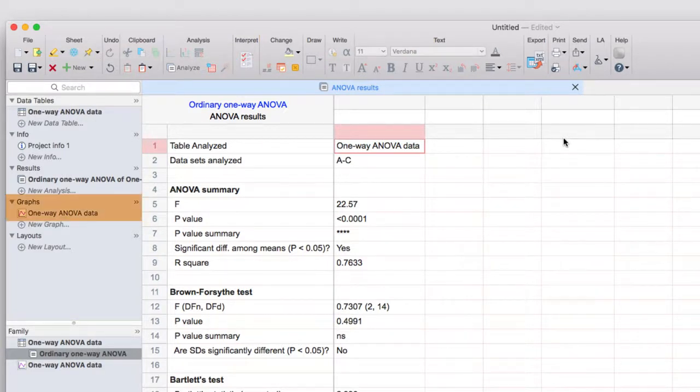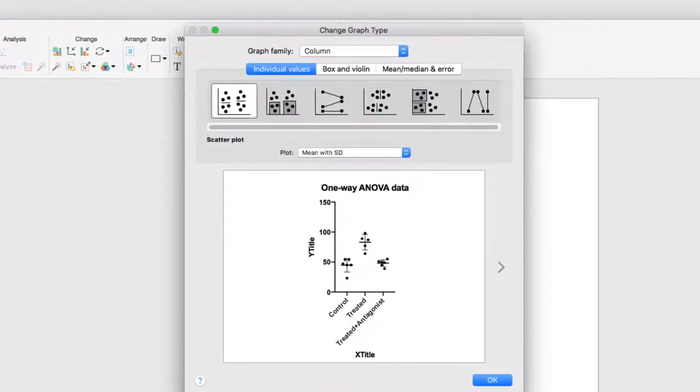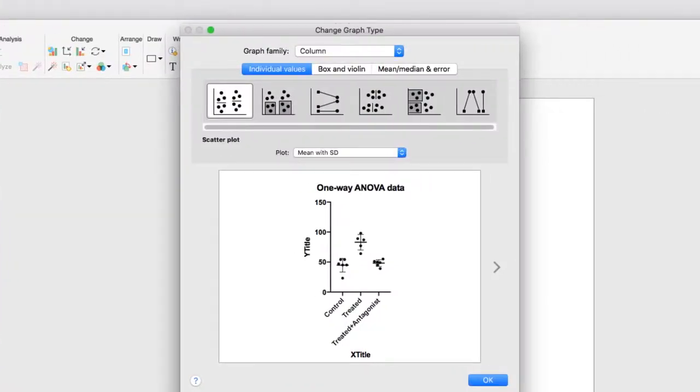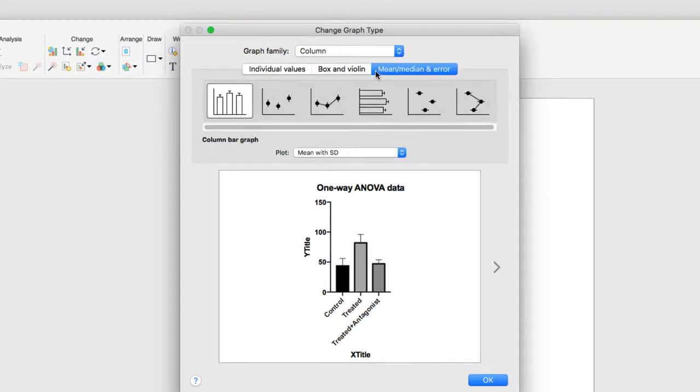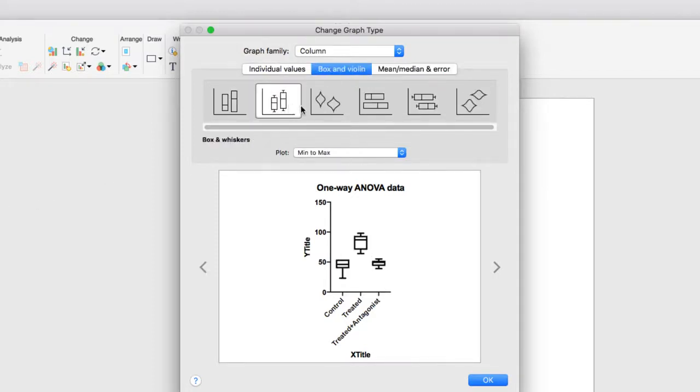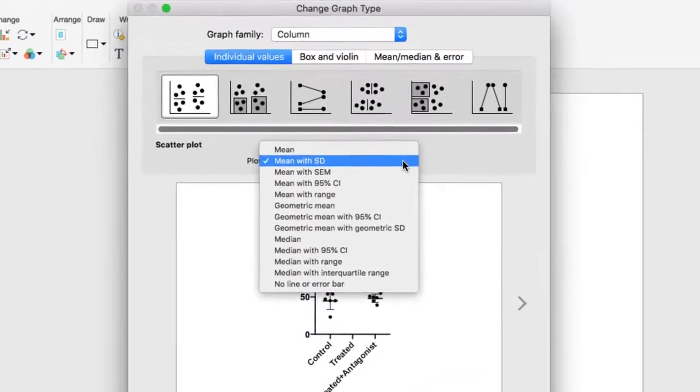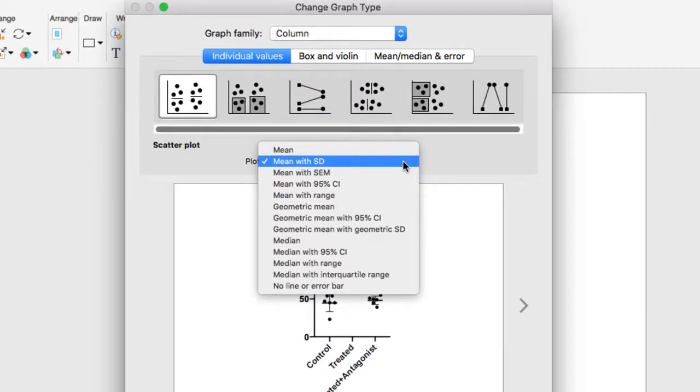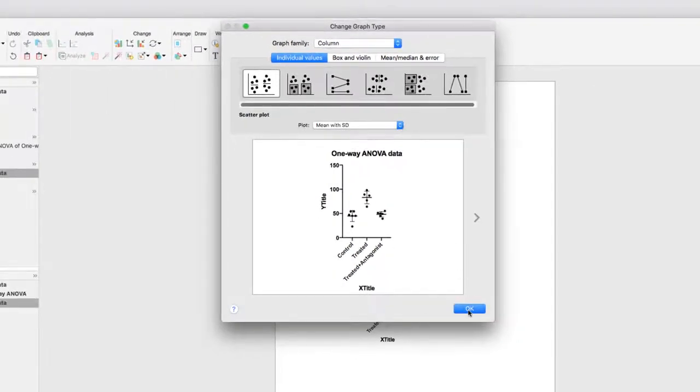Finally, let's look at the graph of our data by clicking on the graph sheet for one-way ANOVA in the Navigator panel. The first time you navigate to a graph, the Change Graph dialog will appear. This allows you to select the kind of graph you'd like to use for your data and shows a range of available styles based on the type of data table your data are in. For our data that come from a column data table, we can choose to show our data as a simple bar chart, as a box and whisker chart, or a violin plot, or simply as a scatter plot with various options for how to show the mean and error or median and error as you choose. When you click OK, your graph will be shown.